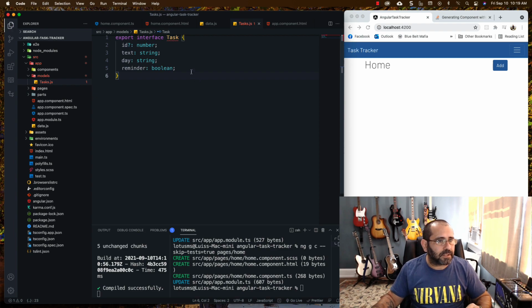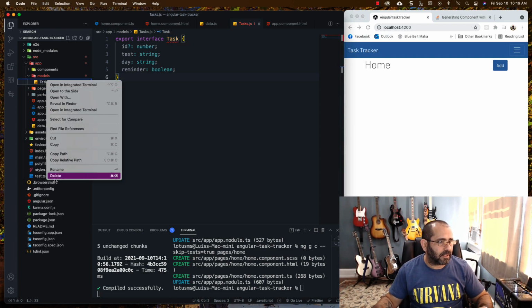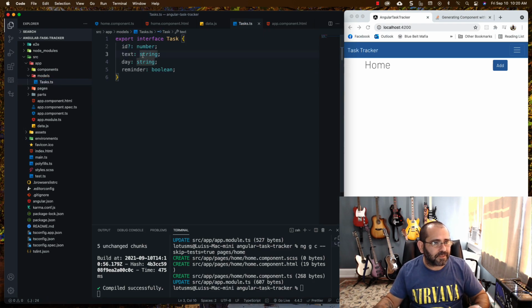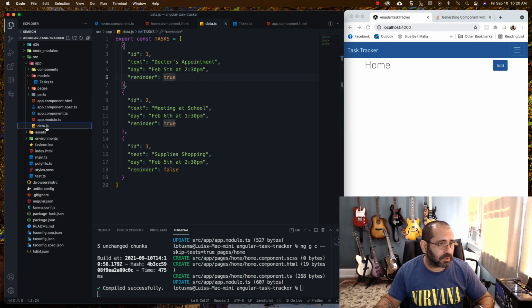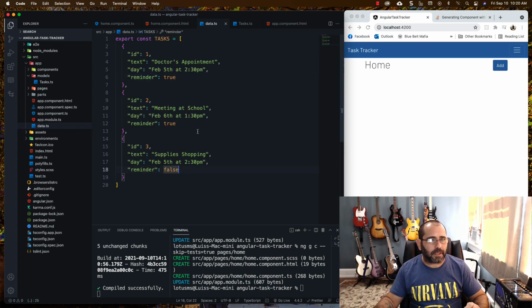All right, so let's go ahead and save this. What is going on here? Interface declaration can only be used in TypeScript files. Duh. Okay, so rename this. That's why it was giving me those uppercase over here. It was reading JavaScript. All right, cool. So sorry about that. And with that said, this data.js here also needs to change. So let's rename that and make it TypeScript. Okay, cool.